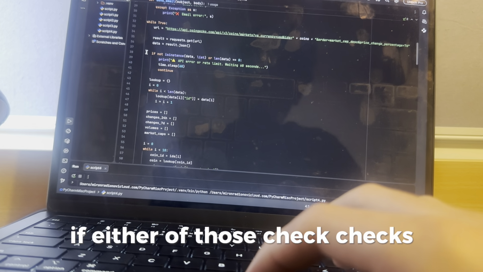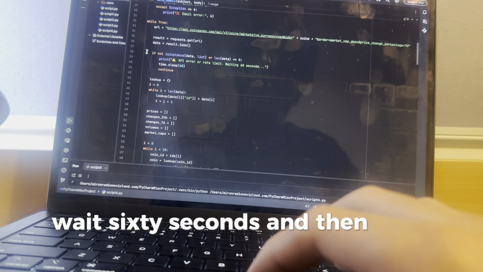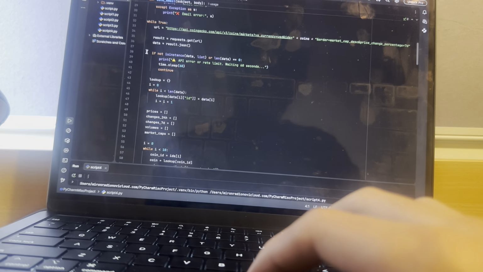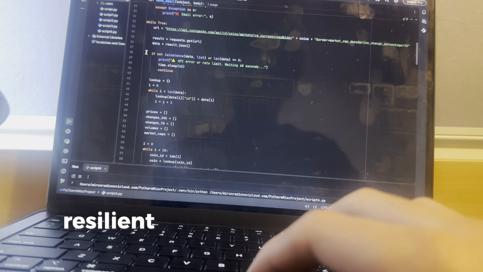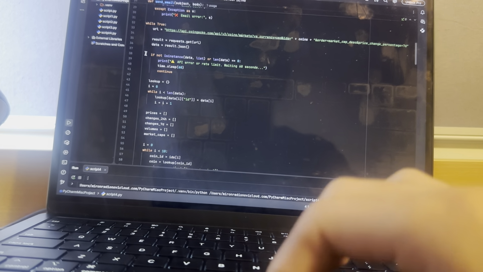If either of those checks fails, the program skips the rest of the current cycle, waits 60 seconds, and then tries again from the beginning. This makes the program resilient to temporary network issues or API rate limits without crashing.